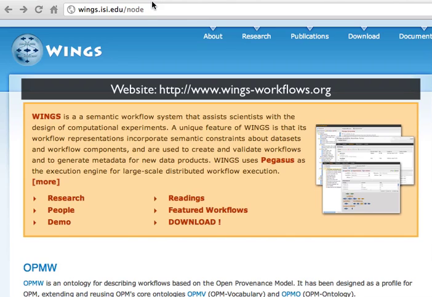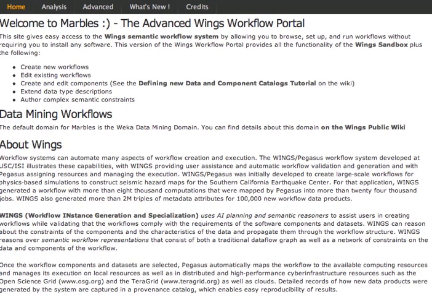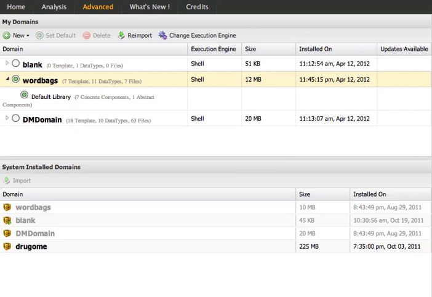Before I go on, it would be good to quickly go over the Wings interfaces and terminology. This is the Wings interface for creating domains. In Wings, a domain is an enclosed environment containing semantic information about data types, data, component types, components, and workflows. A unique feature of Wings is the use of semantic constraints to reason about the workflow. We use W3C standards like OWL and RDF to represent these semantics.